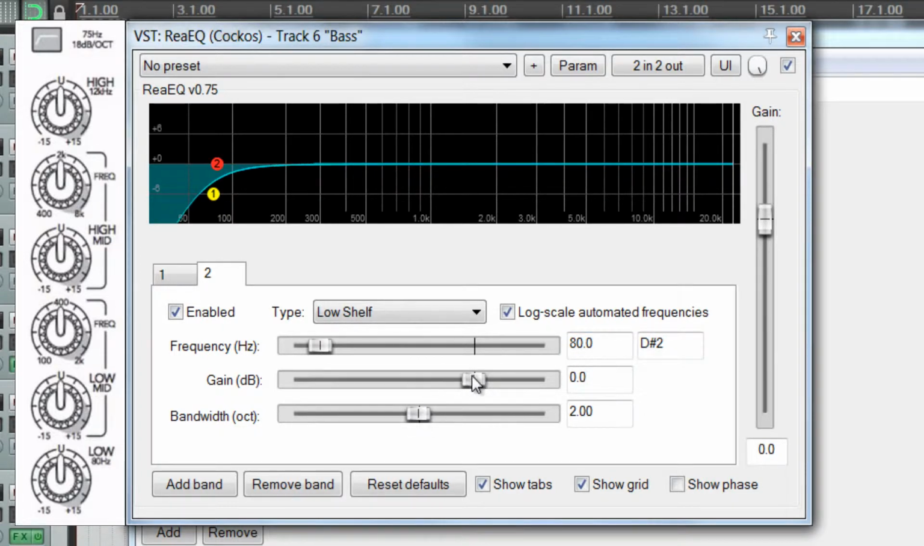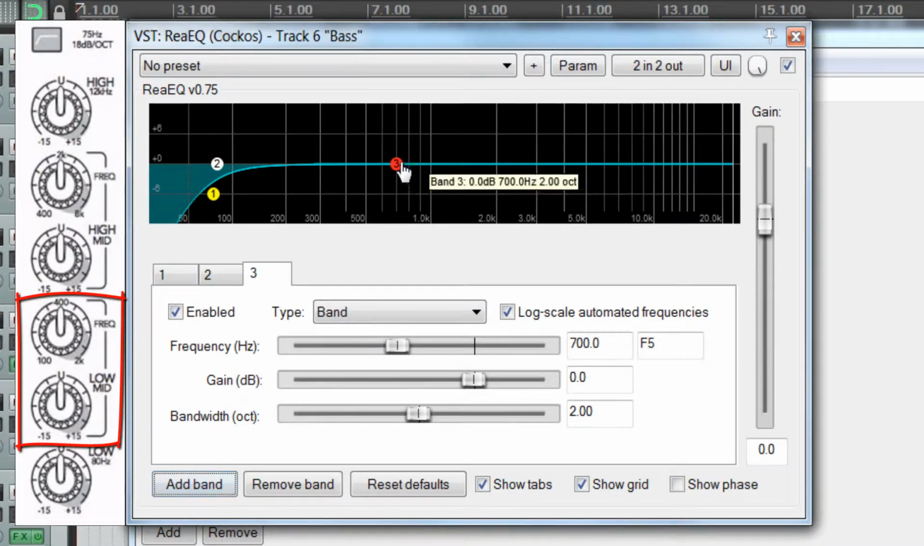I can change the width of the curve using the bandwidth filter here. But again, we'll just leave that at 0. I think it's fine like that. I'll set this to 0 too. Let's move on to low mid-range EQ. Add another band. Here we are.